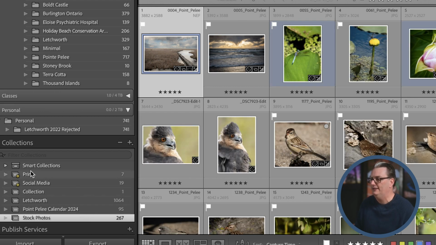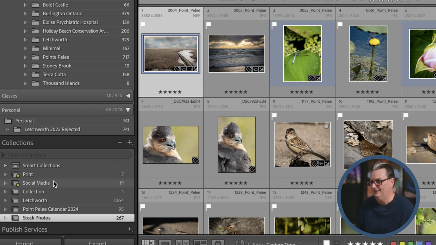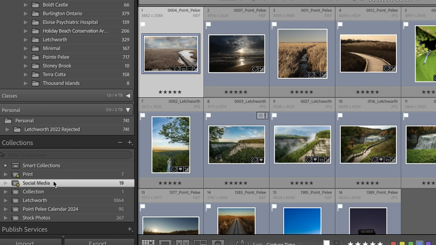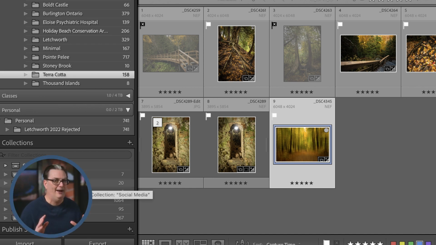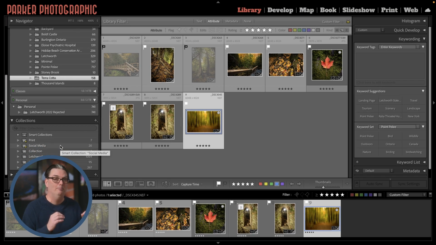And for this catalog, I've created a print and social media smart collection. And the rules that I apply to these is based on a specific color label. And if I select a new image here and apply a blue color label, that will be added to the social media smart collection automatically. We have 19 images right now. Once I apply that blue label, it is added to that smart collection. How awesome is that? I love it. So this is a great way to organize your images even further into virtual folders by letting Lightroom do all the hard work based on the rules that you set up for that particular smart collection.